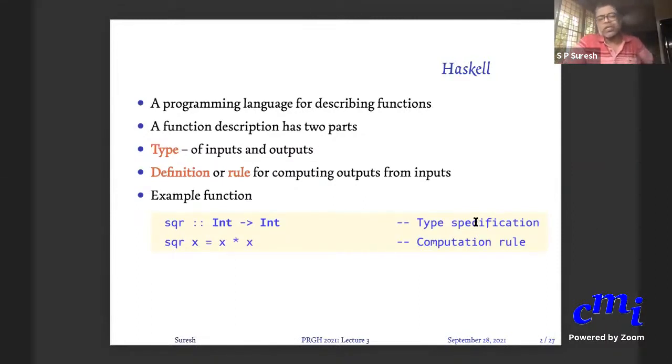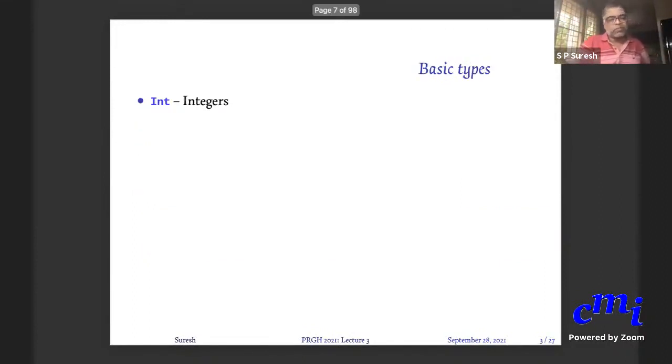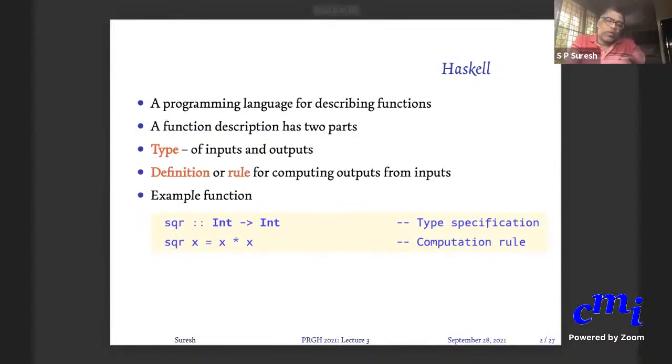Square is a function, that is the type specification, and the computation rule says square x is x times x. Somebody asked me the other day: you put two hyphens, and whatever follows that is a comment. If you start a line with two hyphens, the whole line is a comment. You can at any point write two hyphens, and from that point on, for the rest of the line, it is a comment. Or you can have left brace hyphen and have multiple lines of comments followed by hyphen right brace. So this is something that you can remember. Right, so this was simple.